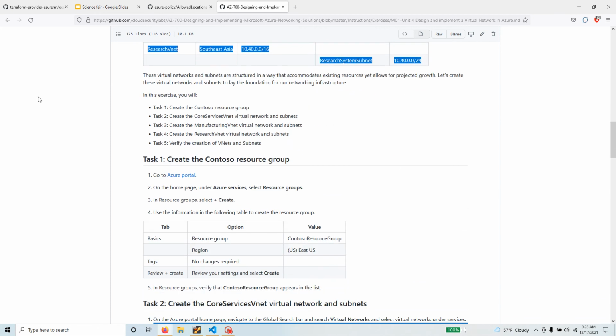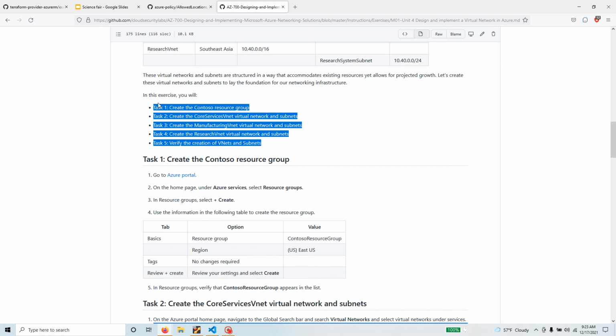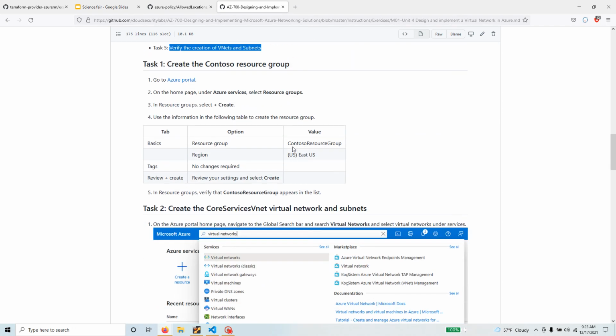So what we're going to do in this lab is that this network and subnets are structured in a way that accommodates existing resources, yet allows project growth. So we need to create all of that. We have 5 tasks in here: create a resource group, then create the core services VNet, create the manufacturing VNet, create the research VNet, and verify the creation. So it's pretty easy to do this job, and if you are going to do it via the portal, it's even easier. So let's see what we can do.